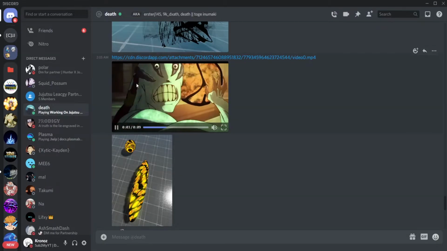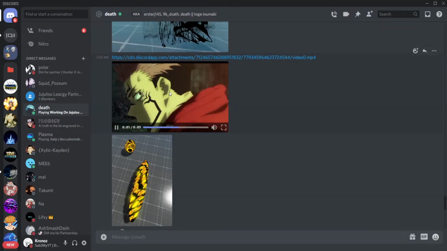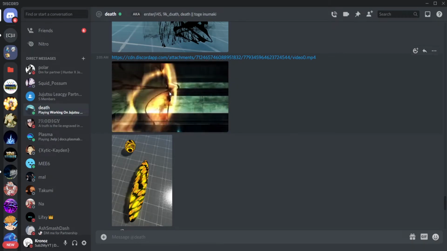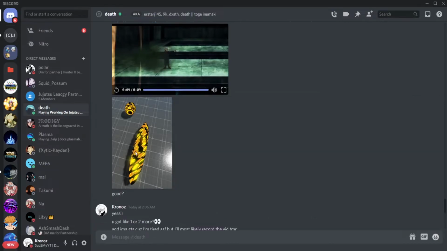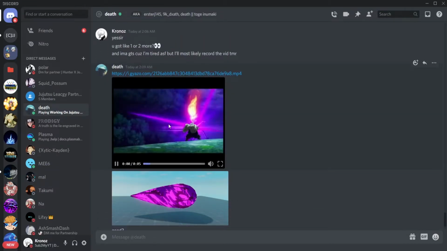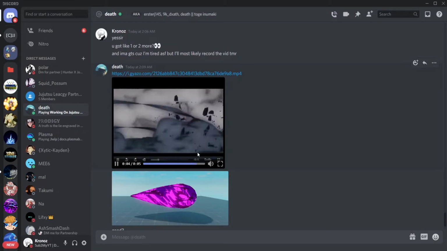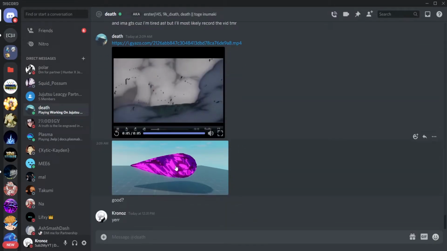This is the move that Sukuna's finger used on him. You see right here? This actually looks really nice, bro. The colors are pretty similar. This is what Jogo used on Gojo. Pretty fire right here.